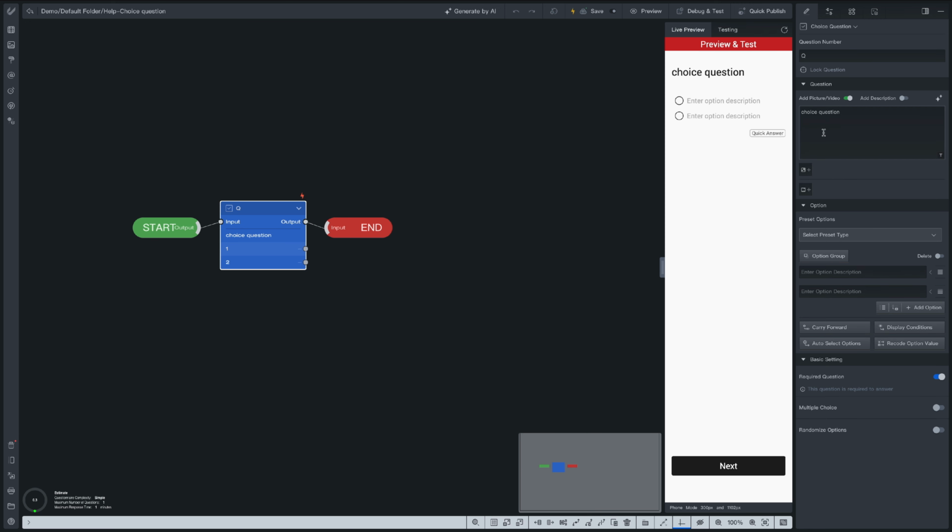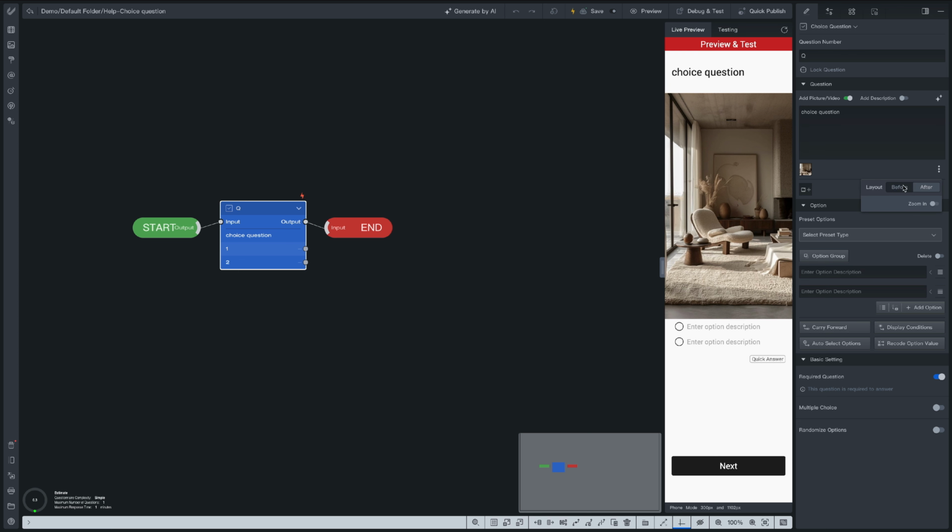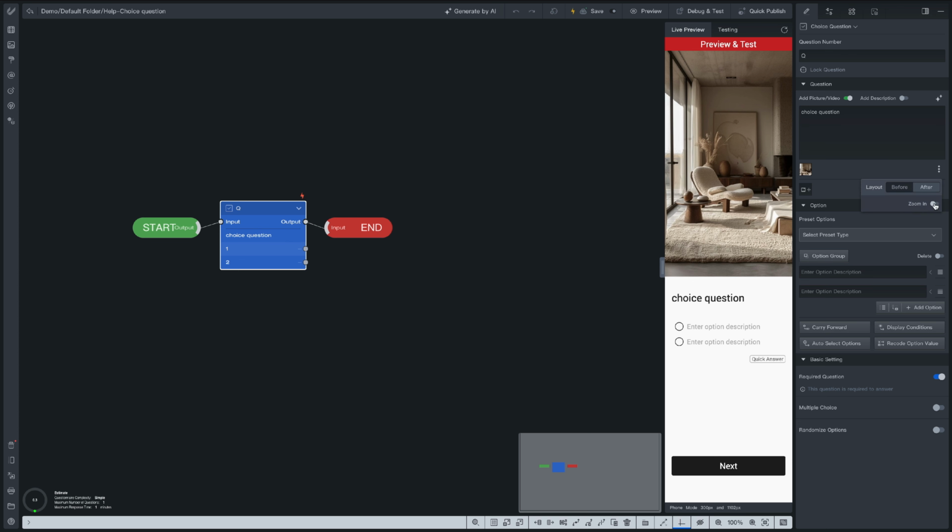Enable Add Picture or Video to insert one picture and one video per question, which will be displayed at the top of the question by default. Click on Layout to adjust the position of the picture. Enable Zoom to enlarge the picture.